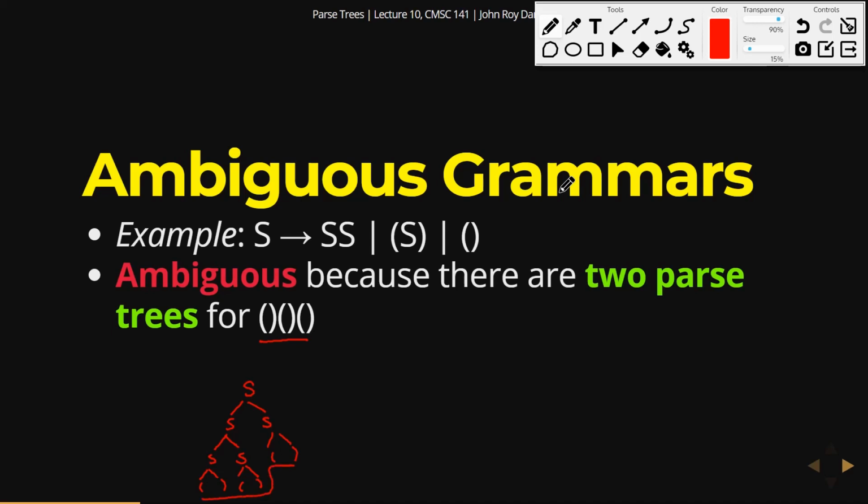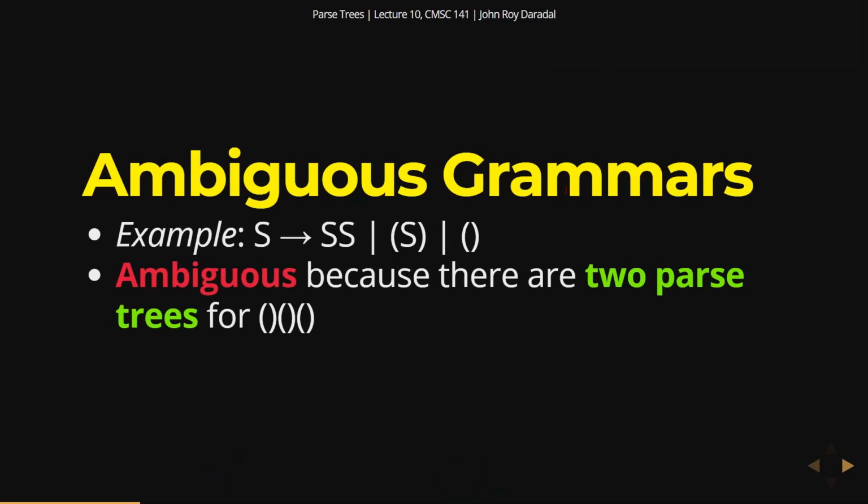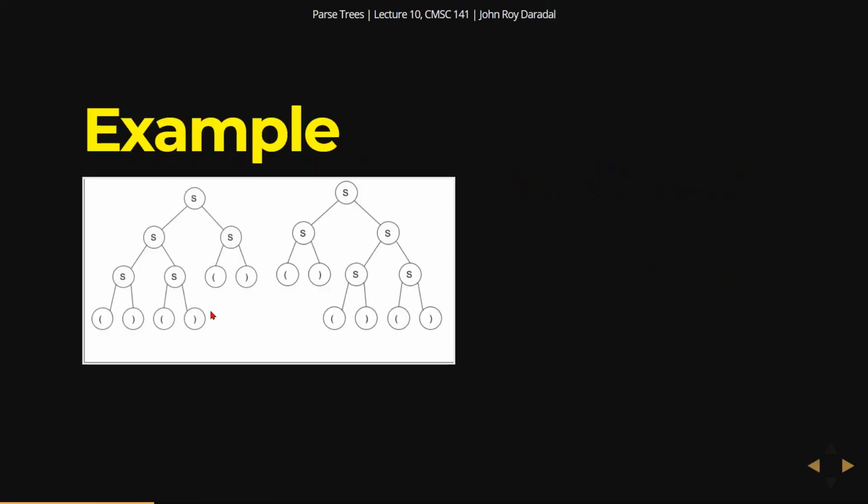But that's not the only way that you could create the parse tree. You could also have from S, replace that with SS. But instead of replacing this S with SS, you could replace this with open close, right? And then this S could be replaced with SS, and then this one would be open close, this one would be open close. So you actually have two parse trees of the same string, and that makes this grammar ambiguous. Because you have two different representations or parse trees for one string. So you have this one and this one.